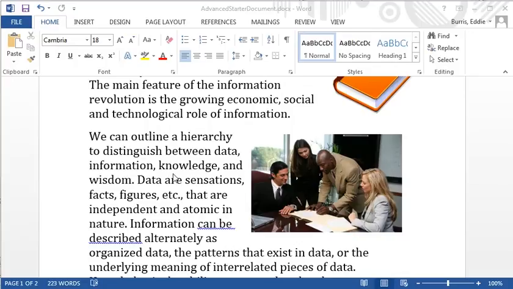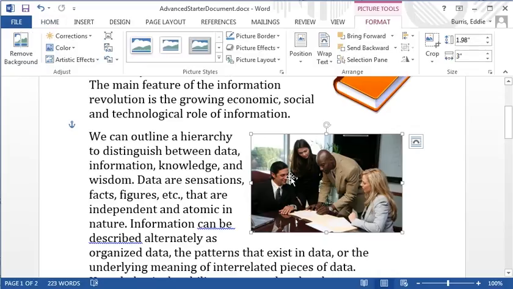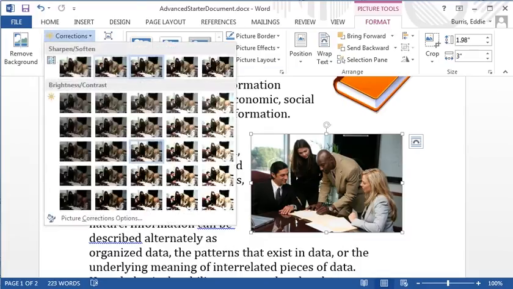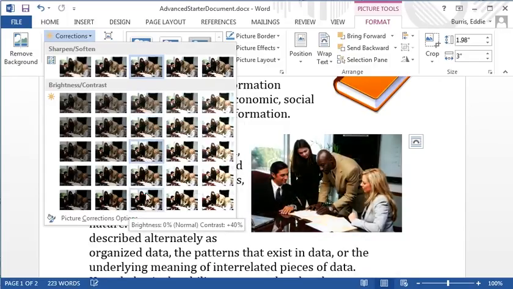To apply the commands, first you have to select the image so Word knows which image to apply the command to. The commands I'm going to demonstrate are available on the Adjust group on the Format tab. Underneath Corrections, there are options for softening or sharpening the image, as well as increasing and decreasing the contrast and brightness.